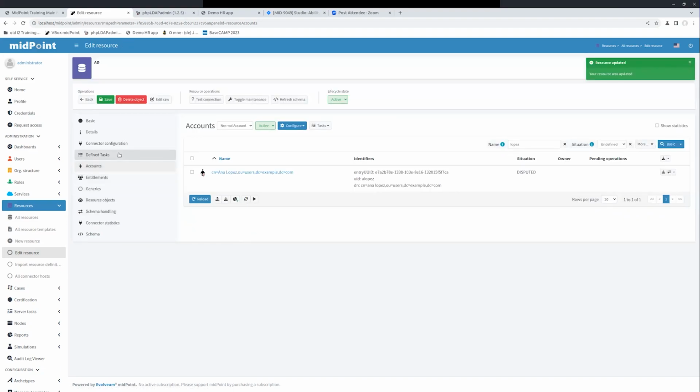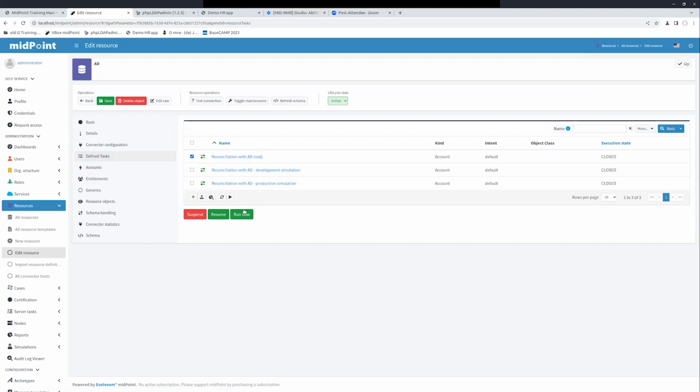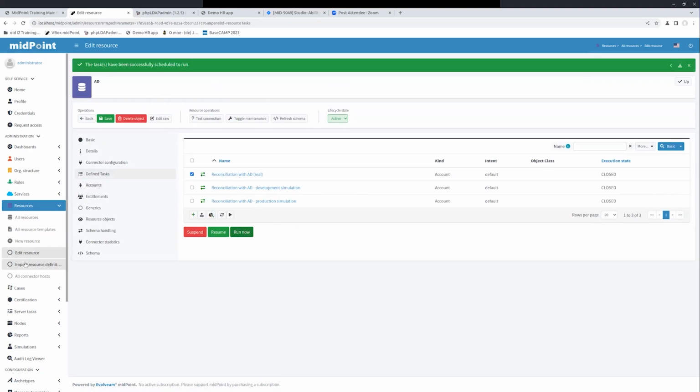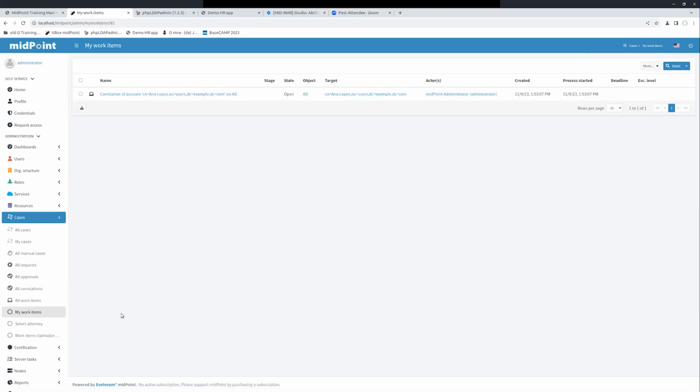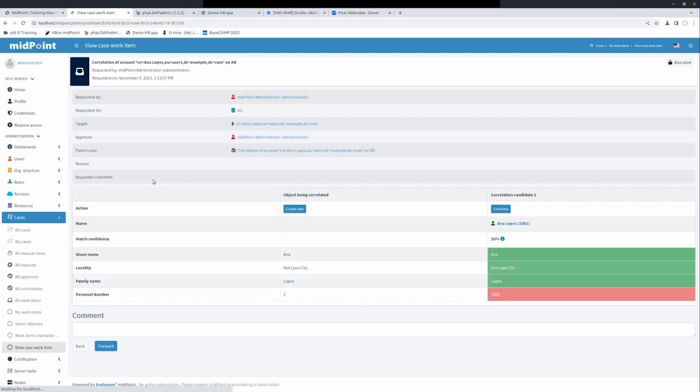And if I run the real reconciliation once again, after it finishes in cases and my work items, there will be a new work item waiting for me to approve. If there will be email notification, of course, it will be sent. Now we don't have that. And it is hard-coded in this configuration of a webinar to midPoint administrator. But there is not much choice to send it to anyone because we have not finished the whole configuration of midPoint, right? So I will click on that work item.